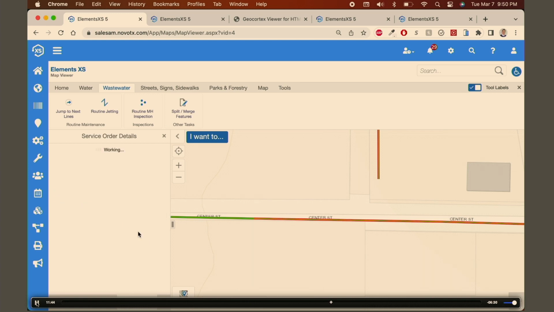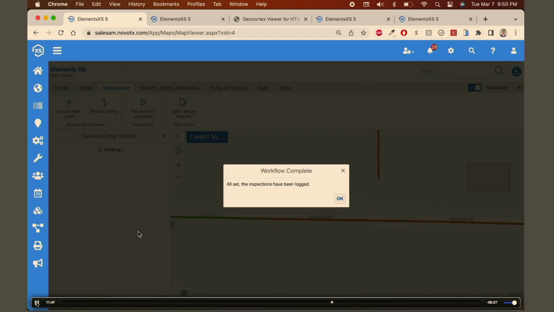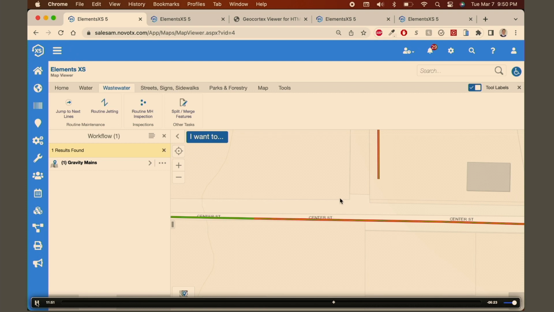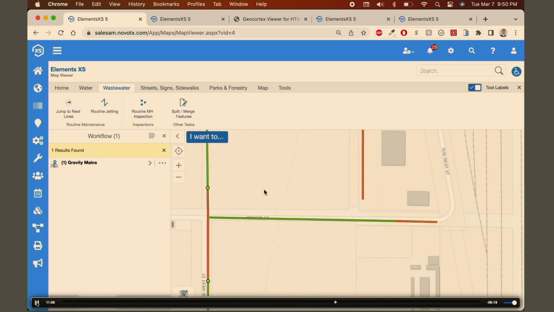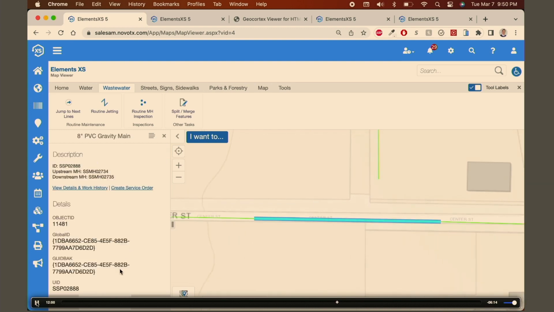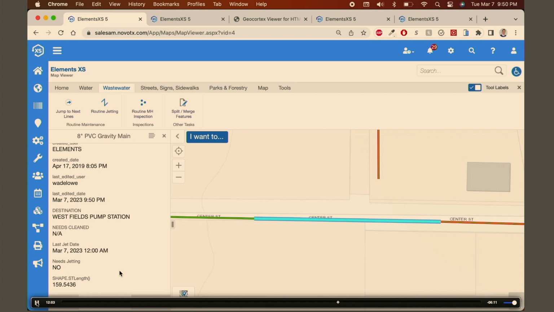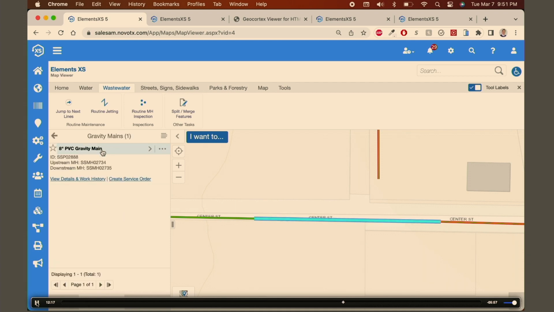For the guy out in the field, it was quick and easy. But for the person collecting the work, it also did something very neat that I want to show you. Because I identified that line, my map turned green, as you can see there, because now I've updated this last sewer jet line to yesterday. It was last night in my hotel when I put together this video. So it no longer needs to be jetted, and that way our map is green.